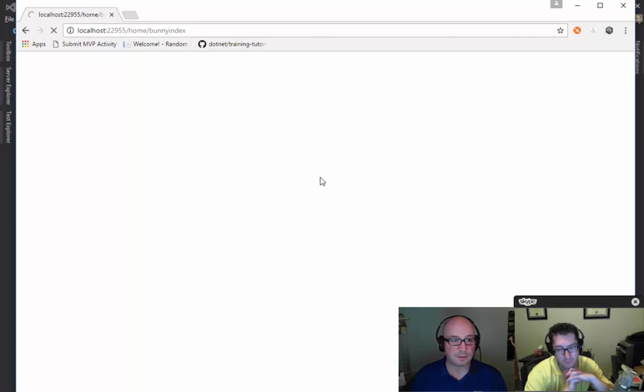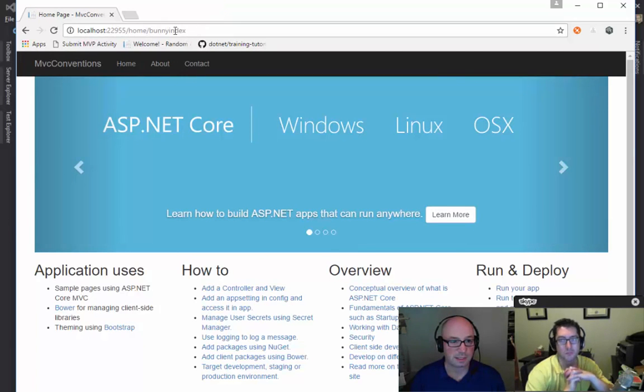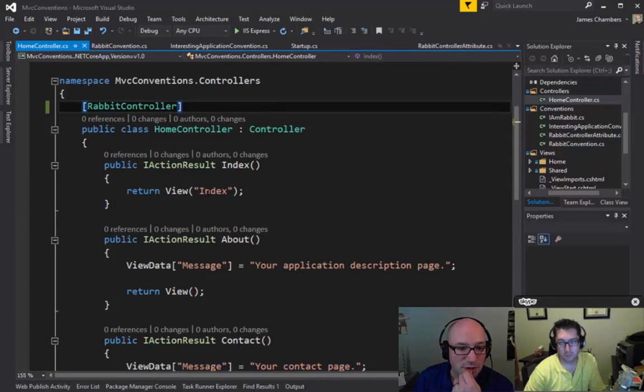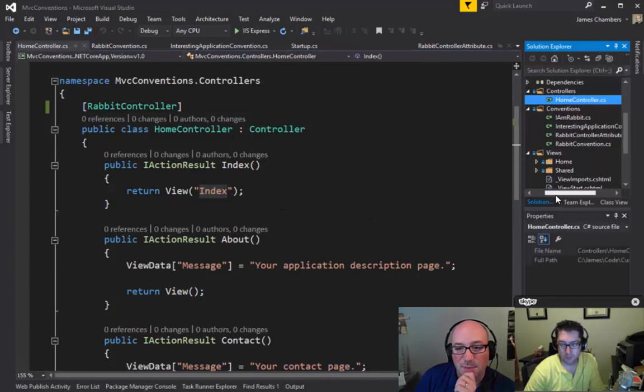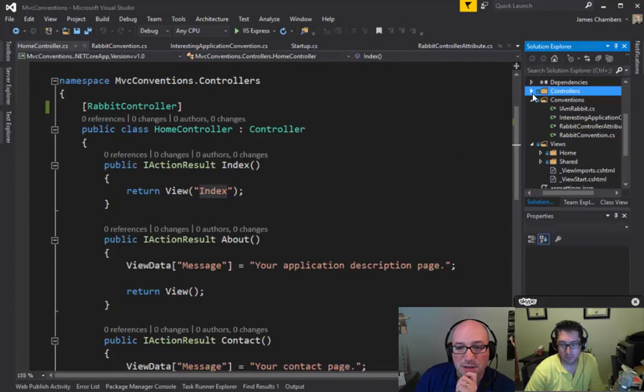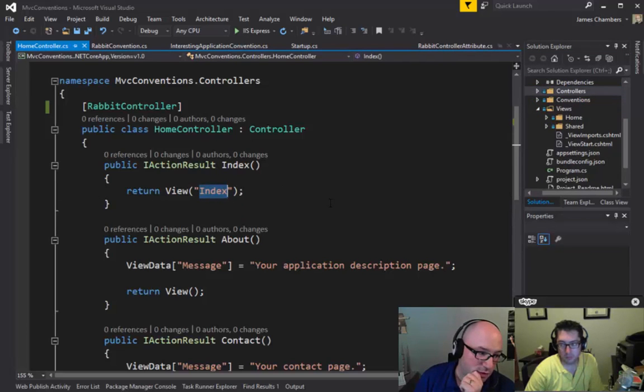Now, in this particular case, there we go. So bunny index is working, so it did kick right back in. In order to make this work, I actually had to return the name of the index, which is one of the things that I bumped into. This wouldn't be required in instances such as Web API, where we're not actually returning views, so that doesn't come into play.